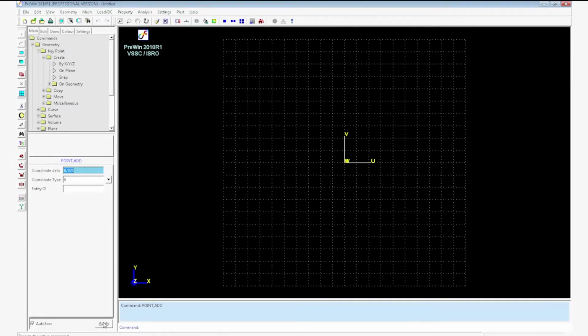Create a key point using XYZ. Create a key point at 0, 0, 0. Create key points at 50, 0, 0, 100, 0, 0, 0, 50, 0, and 0, 100, 0.